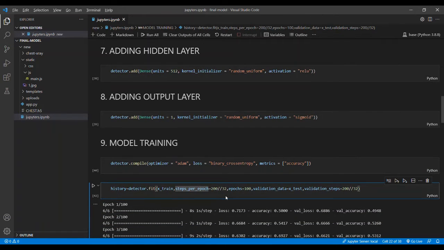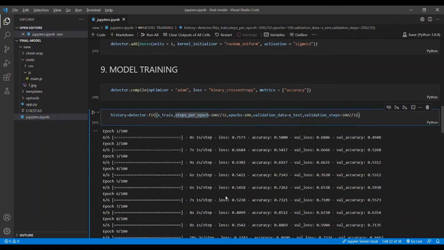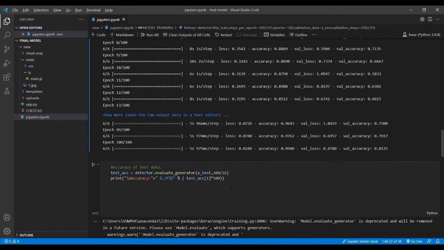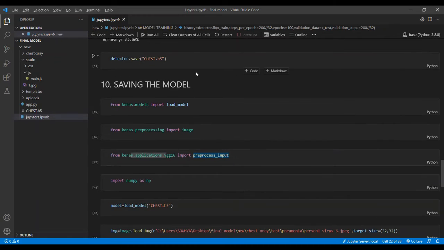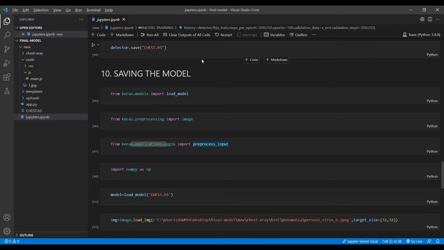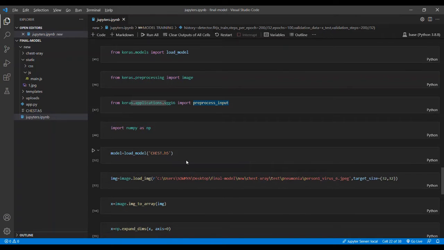If the steps per epoch are more, we'll get more accuracy. Here we are getting an accuracy of about 98. Next, we are saving the model in H5 file format. After saving the model, we load the model and import the pre-processing. After that, we are loading our saved model, chest.h5 file.